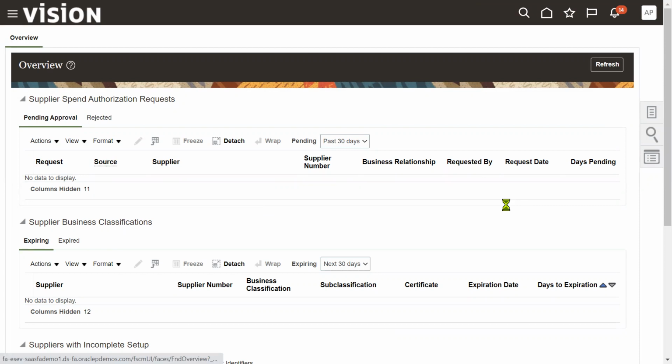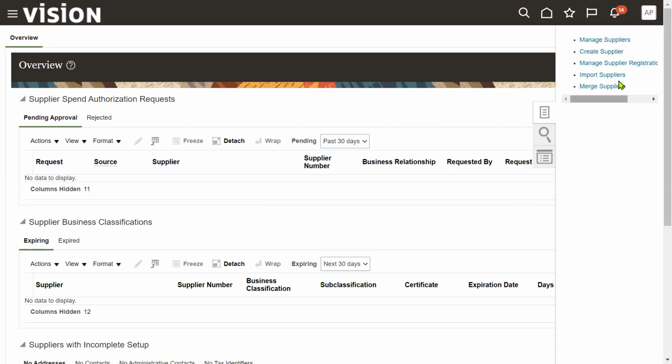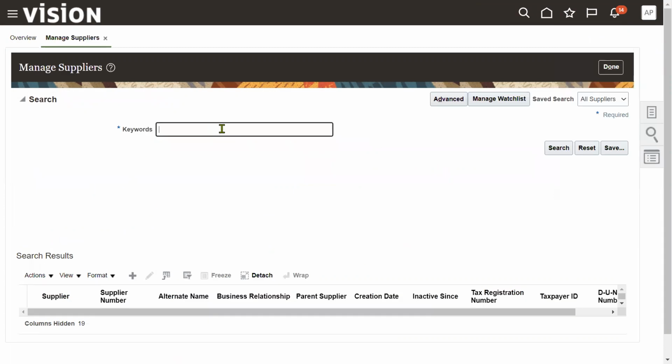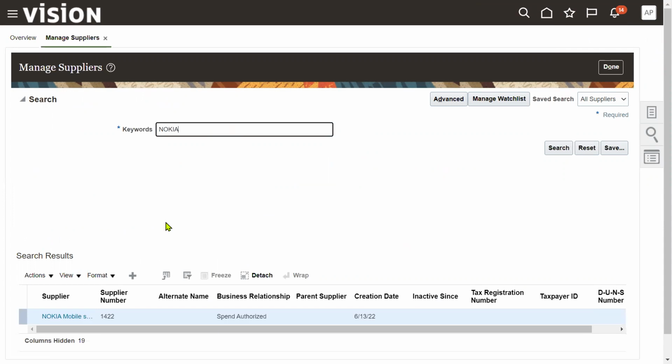Now we can go to the task list and go to manage suppliers here. And search for the supplier called Nokia. We'll come to know. See, we don't have the icon. It means the supplier has been created successfully. Now we are going to edit the supplier.